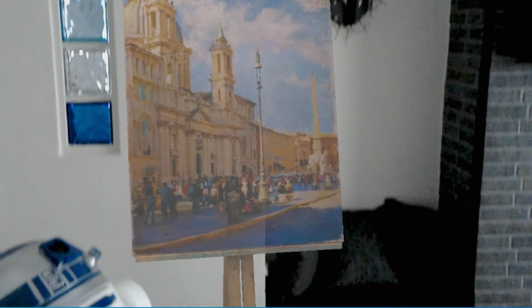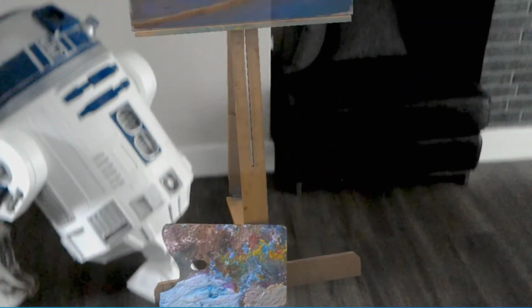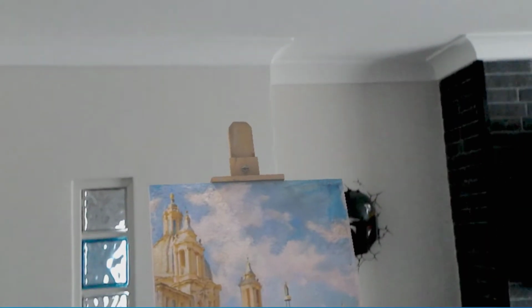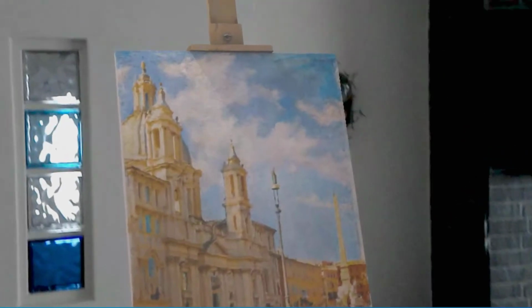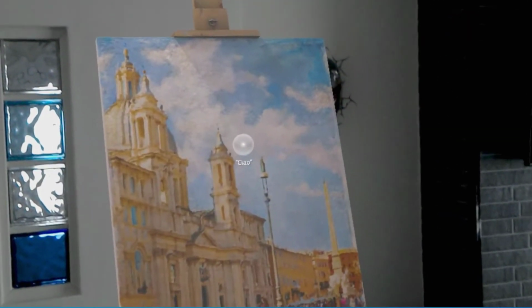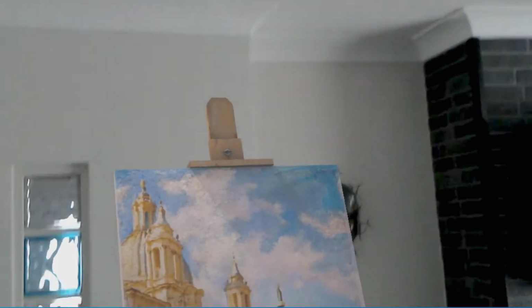Look at this painting I brought. It's the Piazza Navona, a place where Roman artists have gathered for centuries. Ciao is how you say hi in Italian. Go ahead, give it a try. Ciao. Perfect. You'd fit right in.